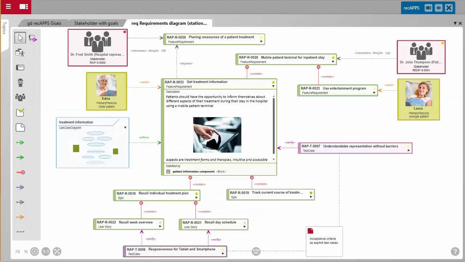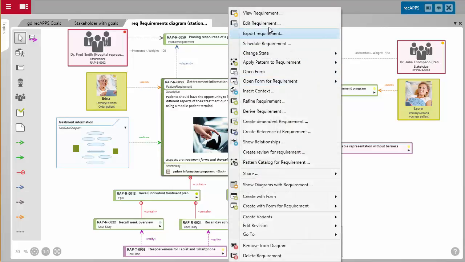It contains, amongst other things, the refinements of requirements represented through content relationships. Even relationships between requirements to other artifacts, like here to a test case, can be mapped. Let's look more closely at a requirement.